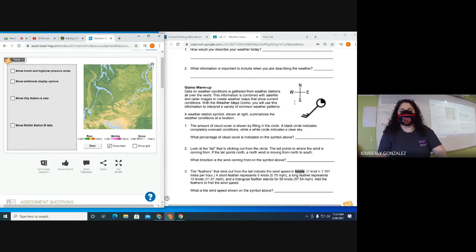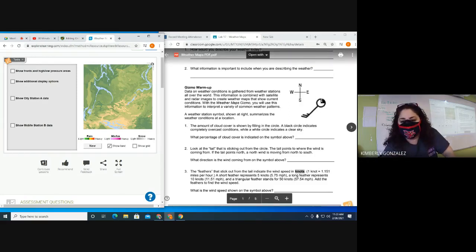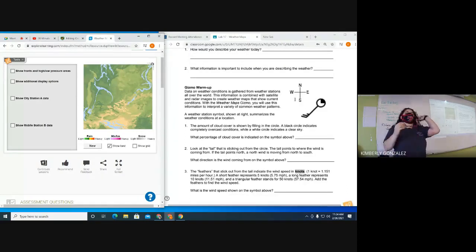Question number 1 says the amount of cloud cover is shown by filling in the circle. So what they're talking about is this circle here. A black circle indicates a completely overcast condition. Well, if it's completely overcast, there's a better chance of precipitation. And we do this in percentages. If the whole circle is worth 100%, you're going to write down what percentage of that circle is filled in.